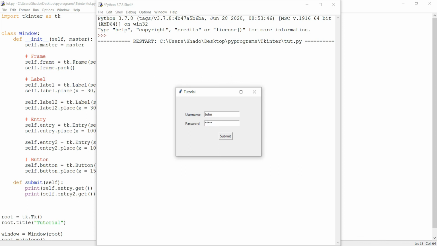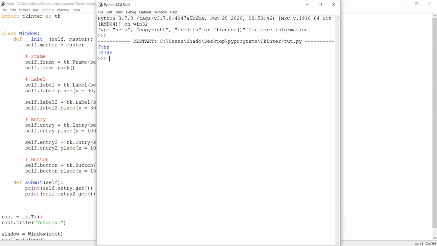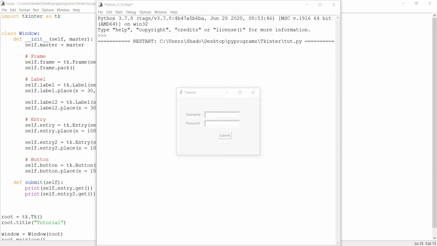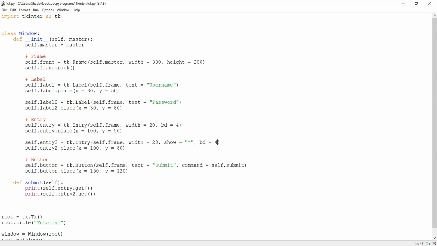Let's actually try submitting this and see what gets printed out. There, John, 1, 2, 3, 4, 5. As you can see, it still prints out normally. So it's just for outward appearances. Right, one more thing let's take a brief look at is the bd. bd stands for border. The default value of a border is 2 on an entry. Let's run this. And there. As you can see over here, we've created a sort of sunken-like effect. That's purely aesthetic, and it's up to you whether you want it or not. Let's just lower this down a bit.